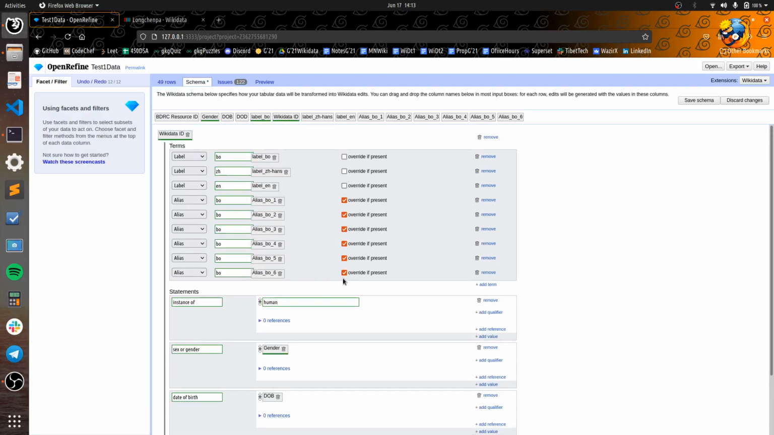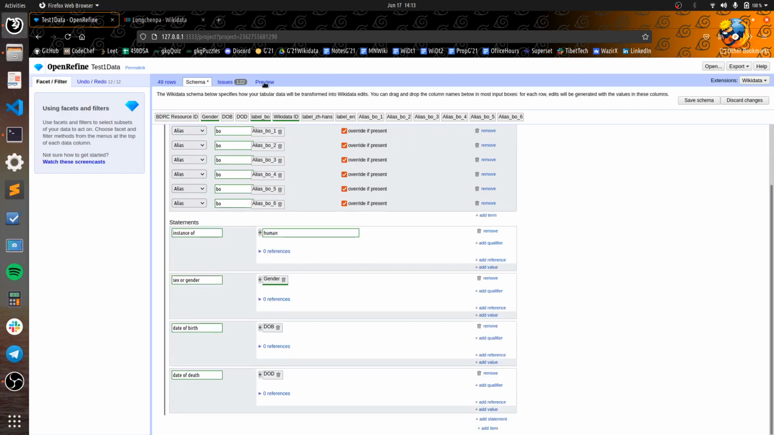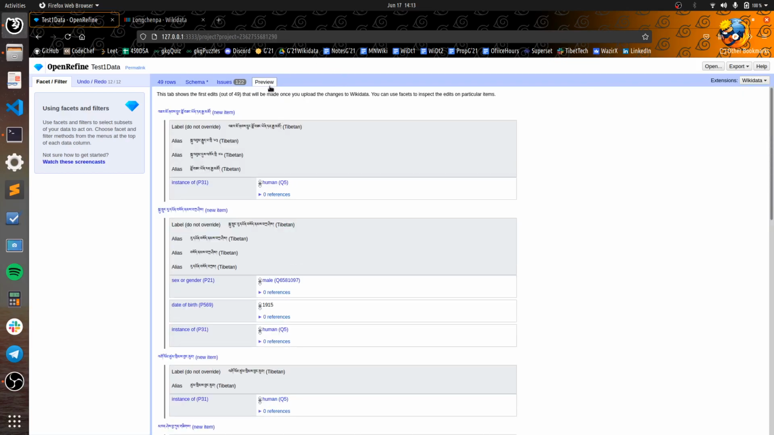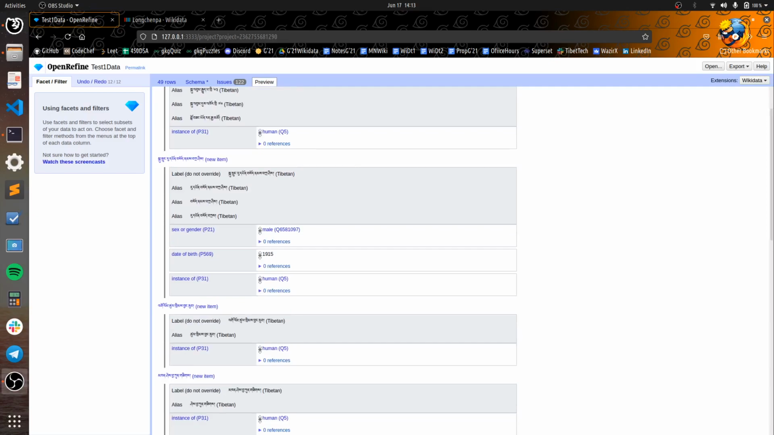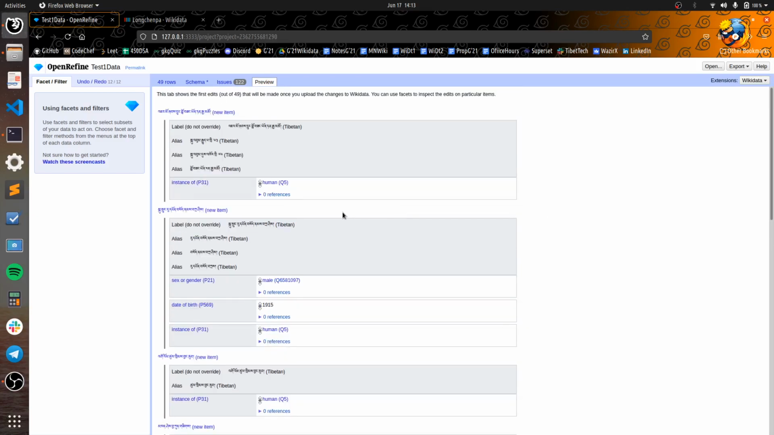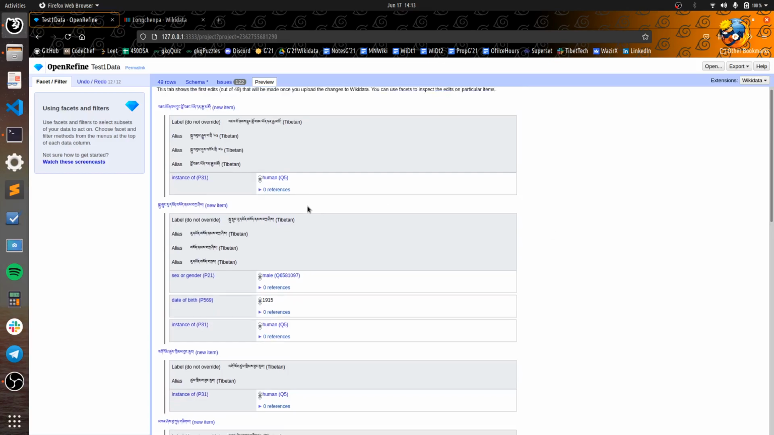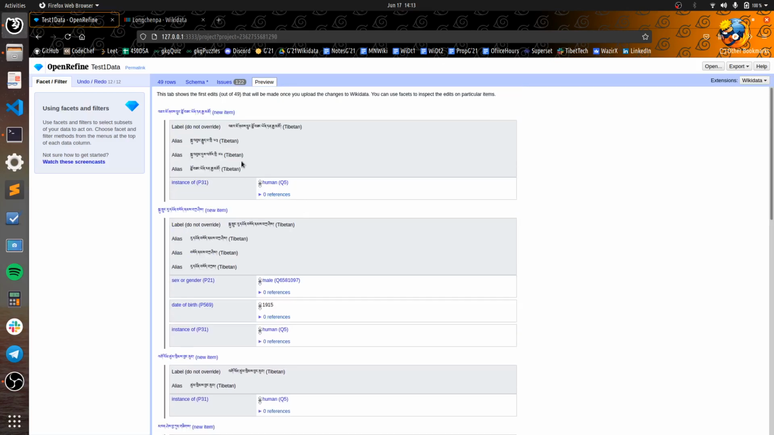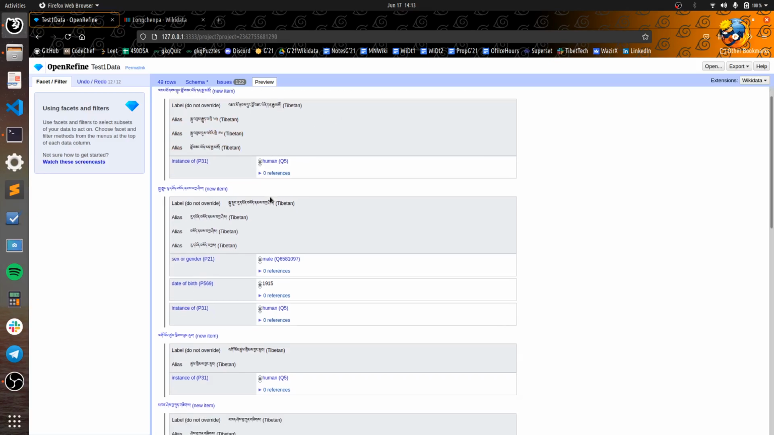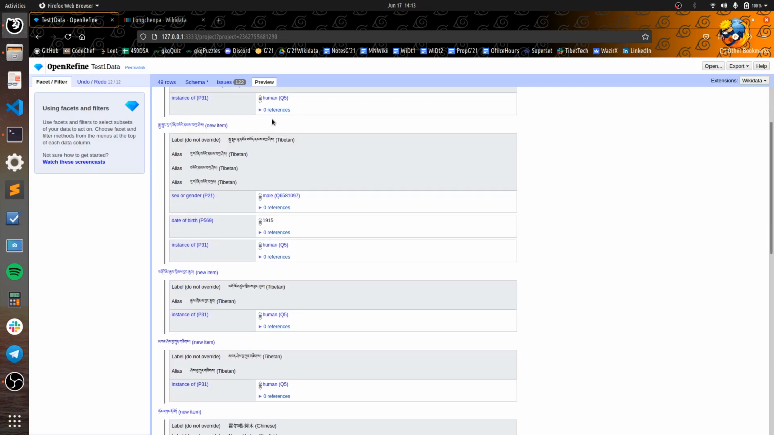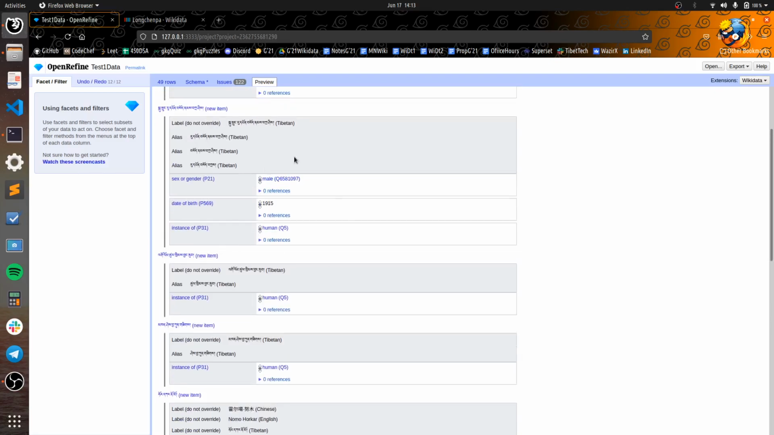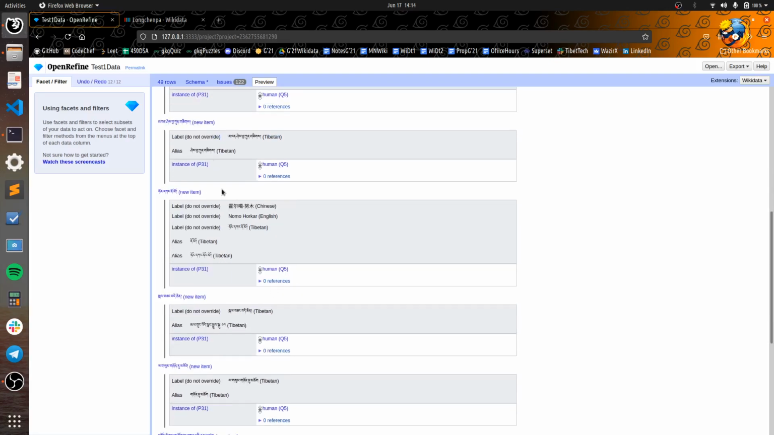Now as we can see, we have created a basic structure. We can go to the preview and also find how it will look like once we make the uploads. Now these are the entities, it only shows the first few edits, so our aliases will look like this, and there's as we have added the label. Now for entities which we do not have date of birth, date of death, it is not shown here, but for those which we do have it, it is shown in the preview.